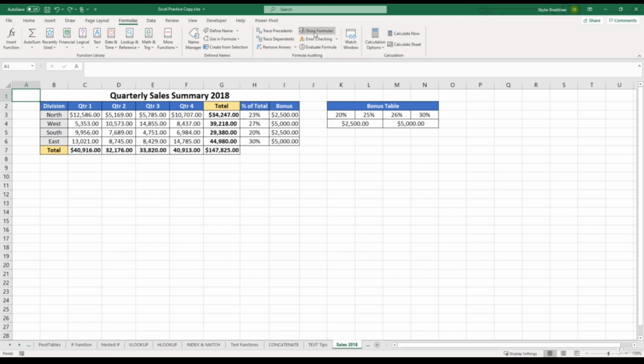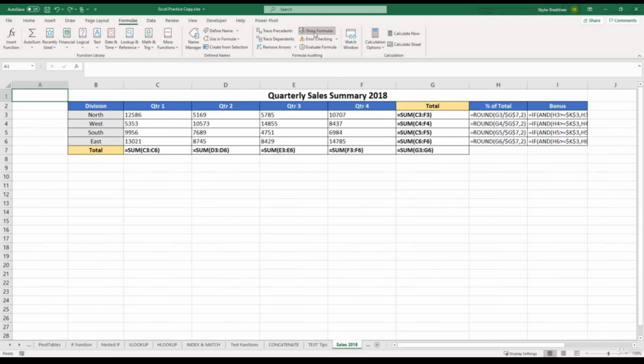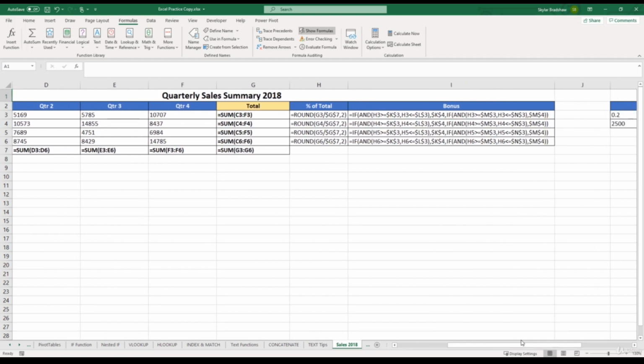And if you give this button a click, now instead of our spreadsheet showing the values that our formulas produce, it's actually showing the formulas written in those cells. And this view makes it a lot easier to read the formulas and see how these formulas are referencing other cells.